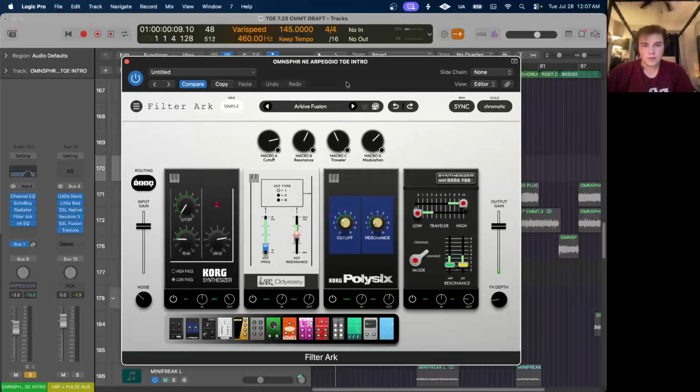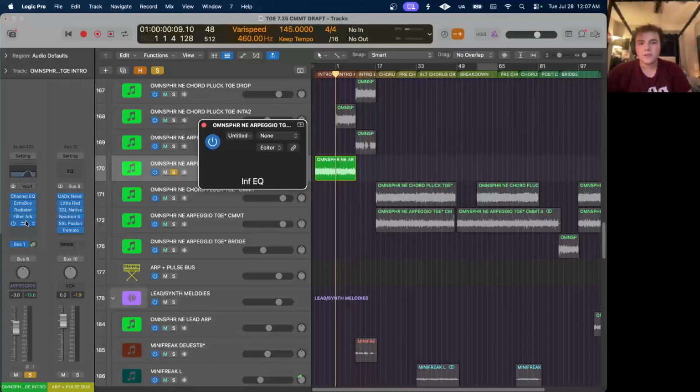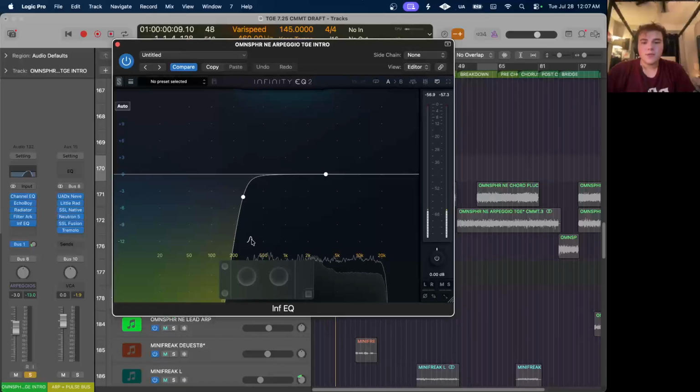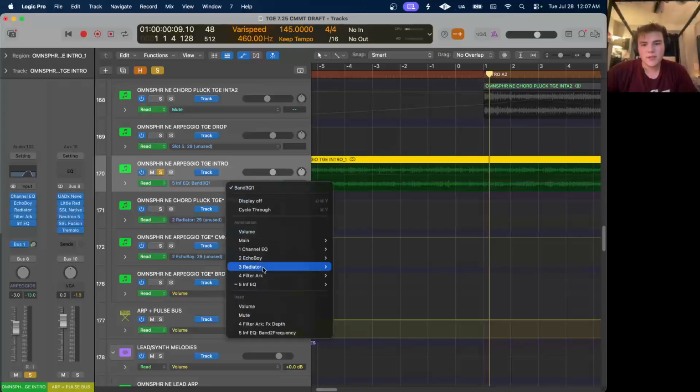Filter Arc by Korg. I just have some cutoff filter modulation. I mean, it's Filter Arc, it's filter modulation, and then just some EQ. I have a high cut, and I think they're automated too. Yeah, there's some automation in there.